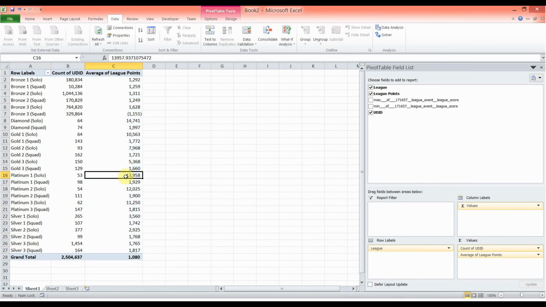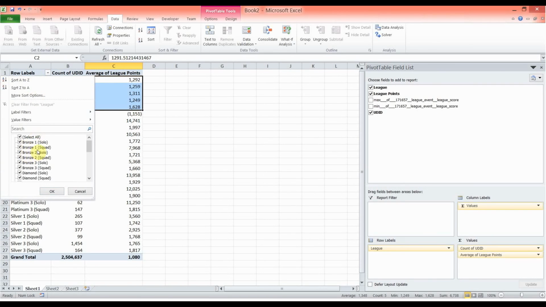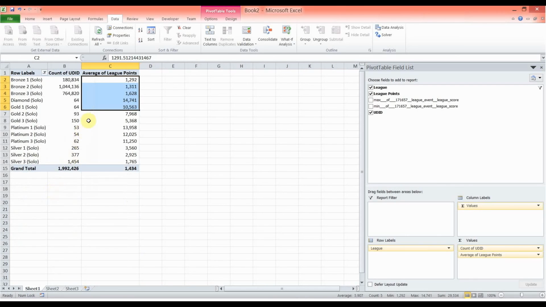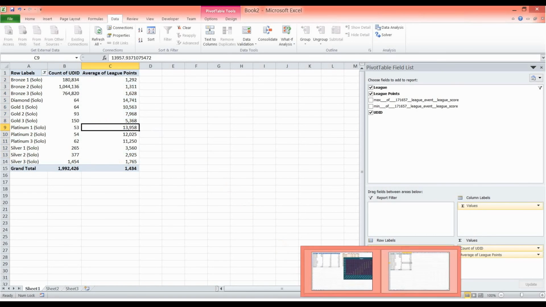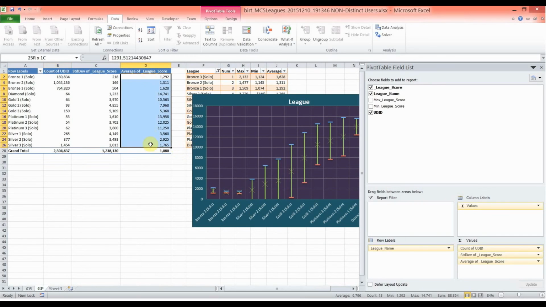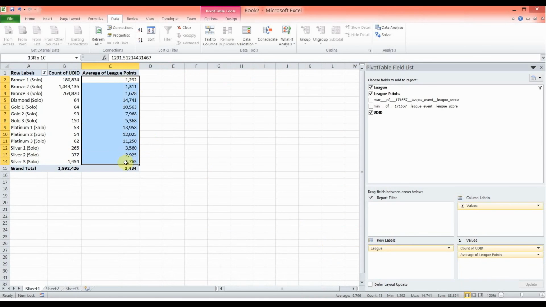So instead of sum, which makes no sense in this case, we will be calculating the average. And here we go. So for our example, we don't need actually the squads, right? We will be using only the solo leagues, just filtering out. Okay, here we go. So these are the final results. So let's compare with our original one, whether we are doing everything correctly or not. I guess yes, right? The numbers are all good, right?